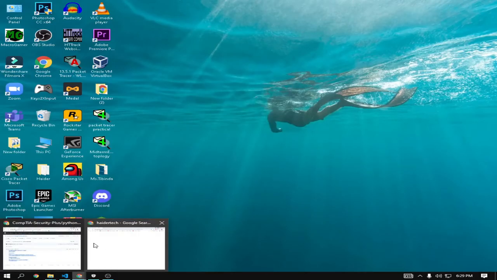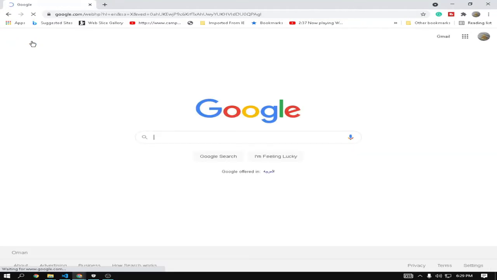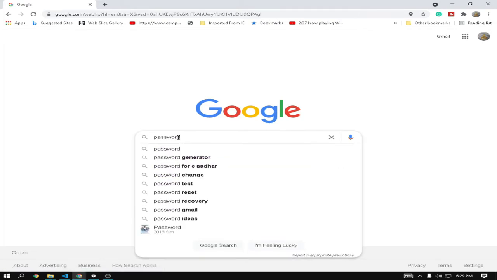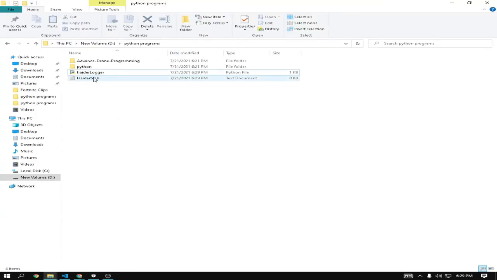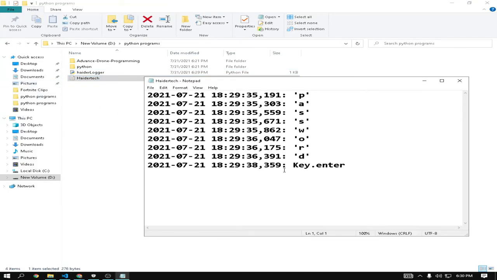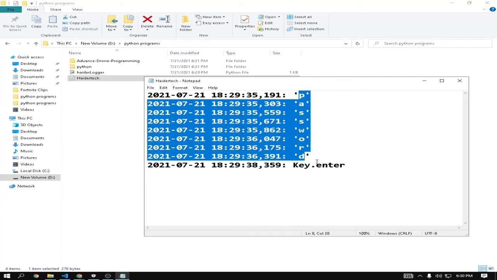If I open any window here and type the password, okay, password, it will see that this is my password. Whatever password I enter, it will save in the HaiderTech.txt file. Let me show you. This is the HaiderTech file. Let me open it, okay? Now here you can see PASSWORD, password.